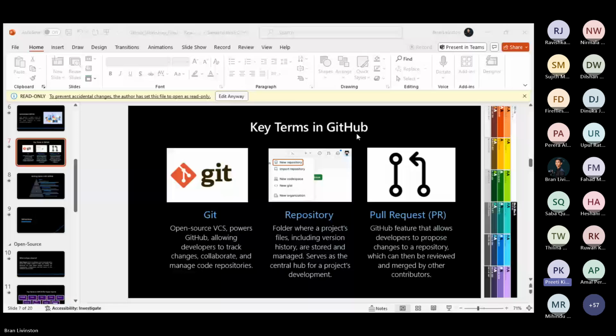So these are the key terms in GitHub. One is Git, one is repository, and the other one is the pull request. Pull request, as I already said, is a submission of code made by some other developer to me, and I can either merge the pull request or suggest some changes which are needed to be done by the other contributor so that I can merge that pull request into the main code.